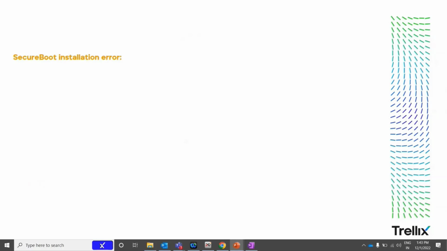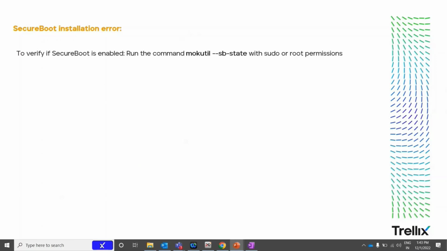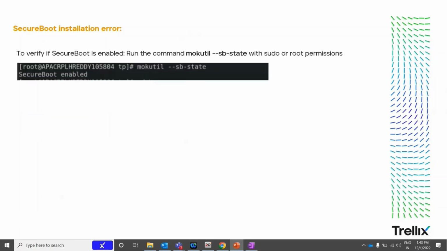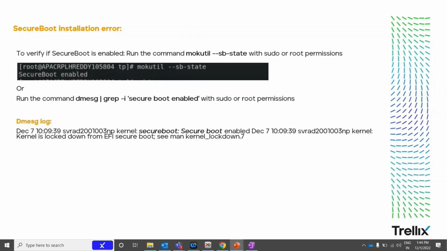To verify whether secure boot is enabled or not on the Linux machine, we can find it in two different ways. One, the mokutil command, that is mokutil --sb-state with sudo or root permission, which will show you the exact status like you see in the presentation. Another way is to grep the secure boot statement from the dmesg log by running the command dmesg | grep -a secure boot enabled. That will show you the status message like you see here.